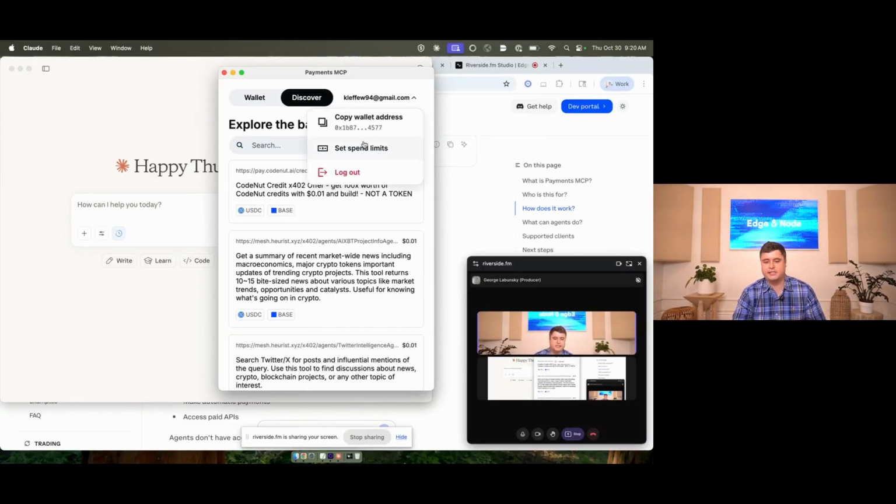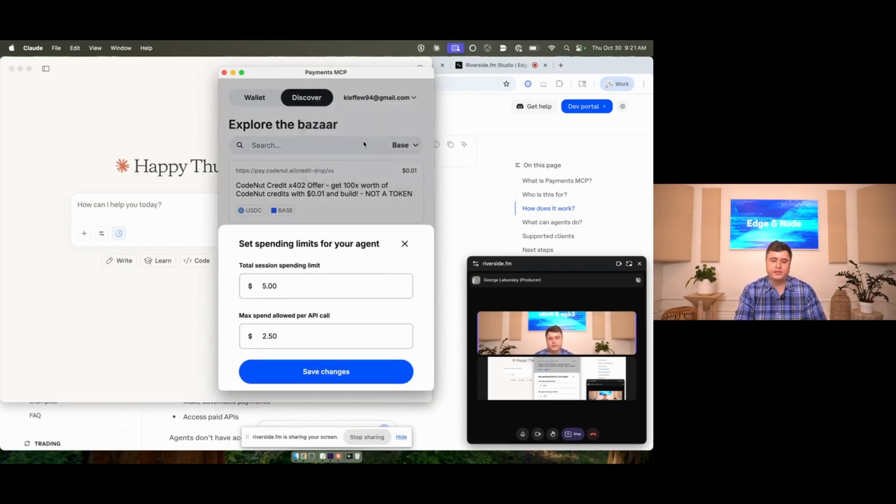So we can also set spend limits. I think everybody here knows language models are not infallible. And it's really important that we're able to set guardrails when we're doing research and development around x402. So if I wanted to set spend limits, I could say, okay, I'm only going to allow my language model to spend max $2.50 per API call, and I want to limit the total session spending limit to $5. So there's just some configuration tools.